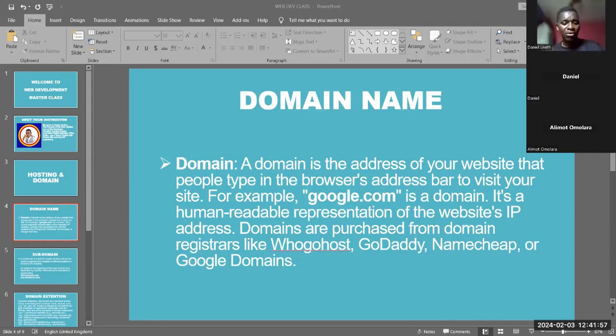What does an IP address look like? You see something like this. I'm trying to search out an example just to show you. Okay, let me use this one. I don't know if you are seeing what I'm doing here.